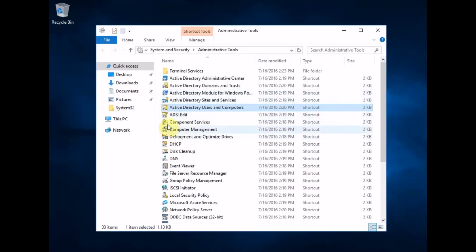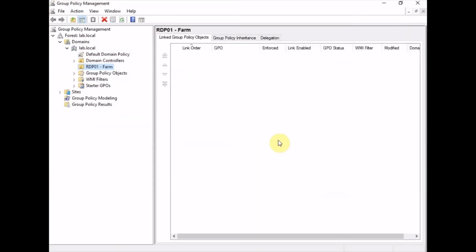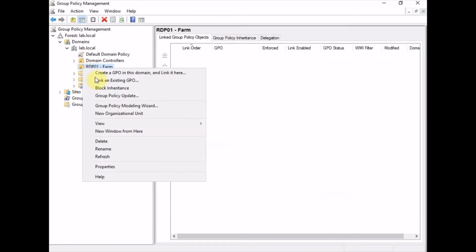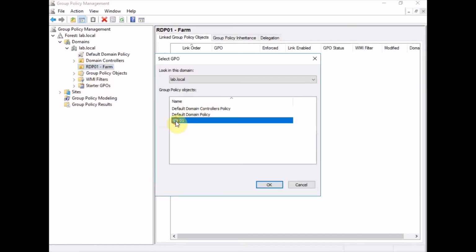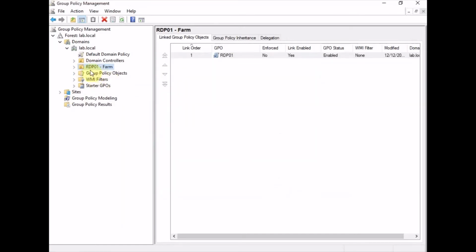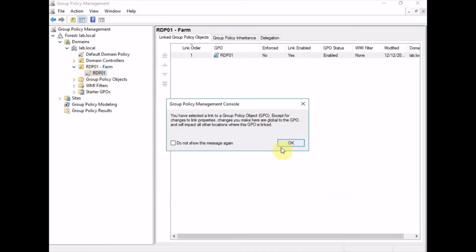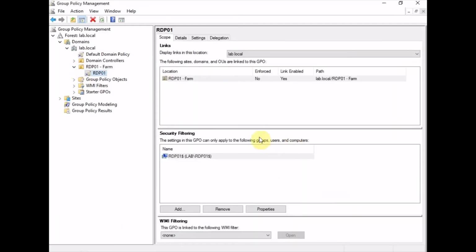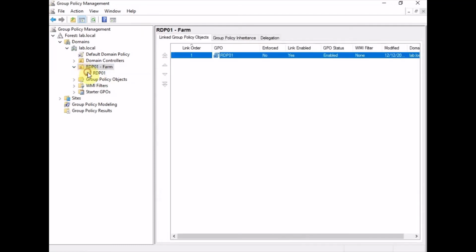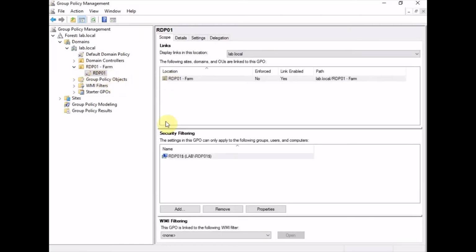open group policy back up. So we know our server's in that container, and we need to link this now to our policy. So link to existing group policy, RDP01, OK. So if we expand that, look at the settings, this is fine, just click OK. And you can see the policy is linked to this organization in Active Directory. Our server is in there, and it's using the server name as a security filter.